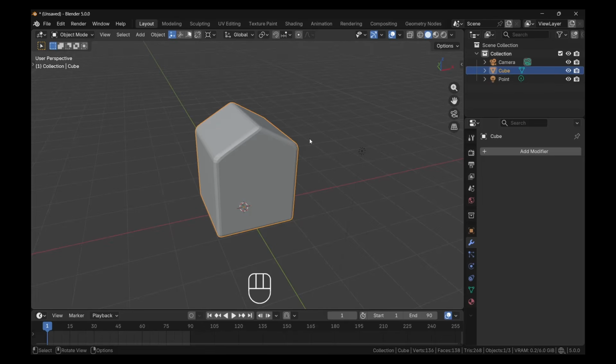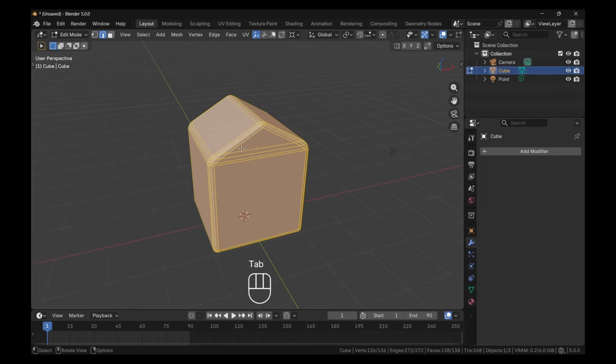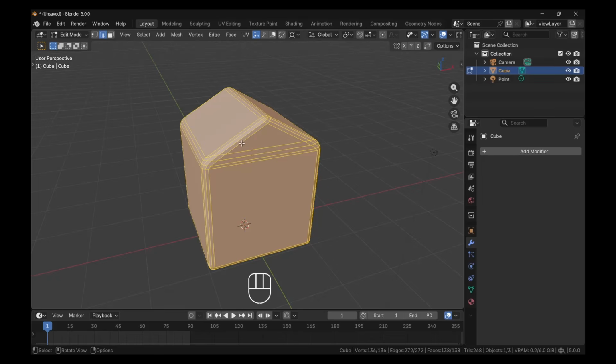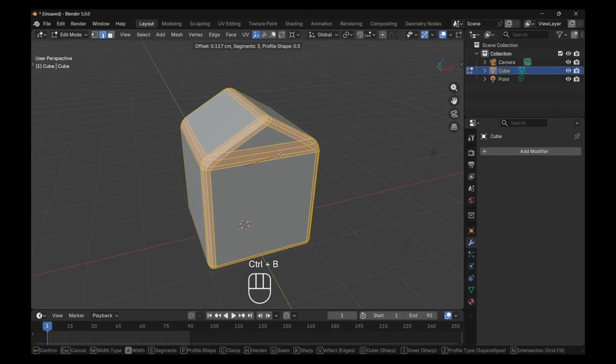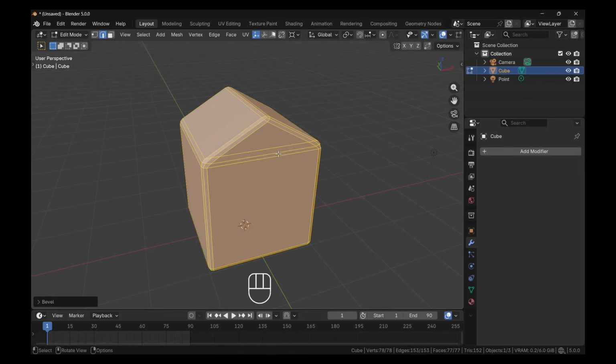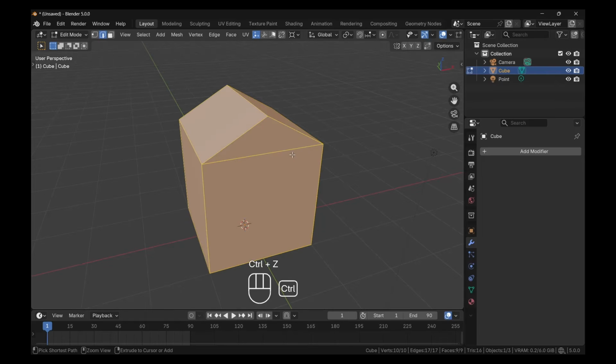But here's the thing. If I tab into edit mode, if I want to reduce this, we added 3 segments. If I want to reduce it to 2 segments, it will be very difficult. Actually, if I press Ctrl Z, it will just go back to what it was before, and I can't get back what I did without doing it over again. Ctrl B, and then I have to scroll the mouse wheel down to get 2 segments. All right, but let me show you what a modifier does now. Let me press Ctrl Z.